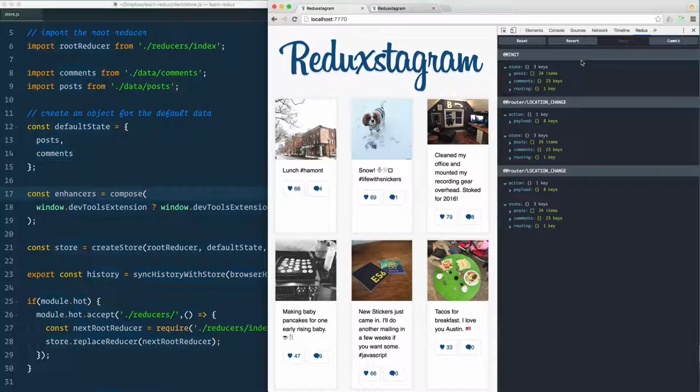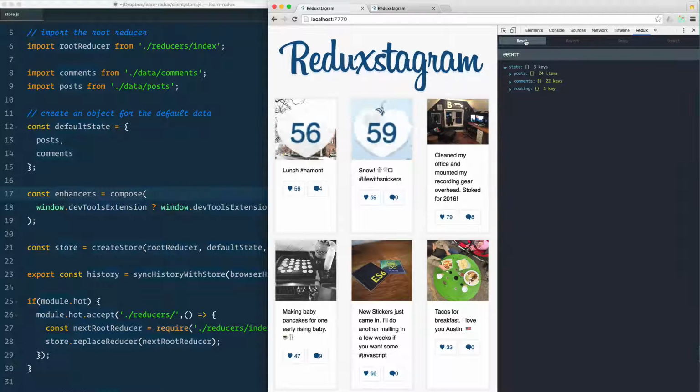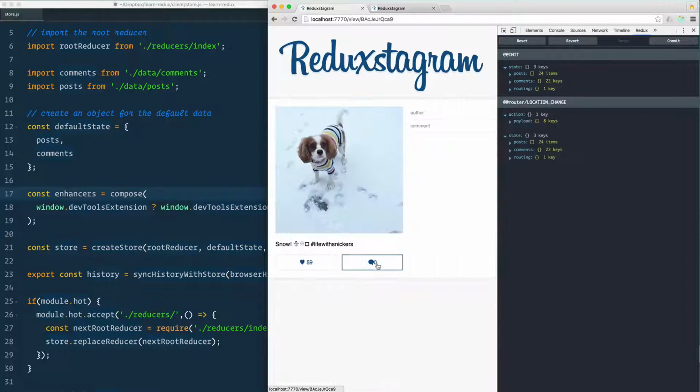We committed them. And then finally, reset will remove all actions and bring your store back to its initial state. This includes anything you've committed. So maybe you say, okay, this is essentially just a page reload for you. So I'm going to hit reset. And you'll see that now that first comment that I did there was gone.